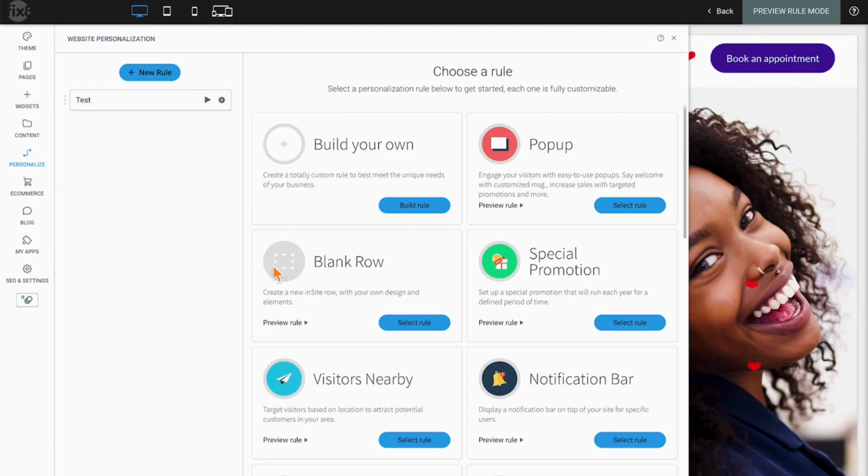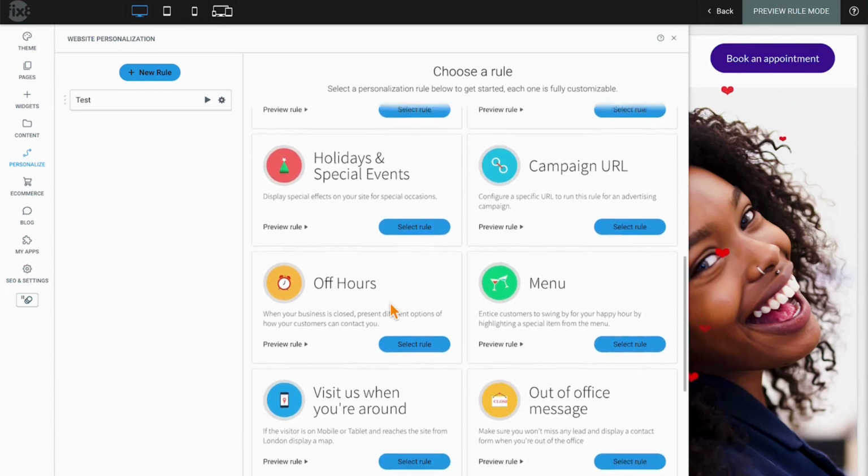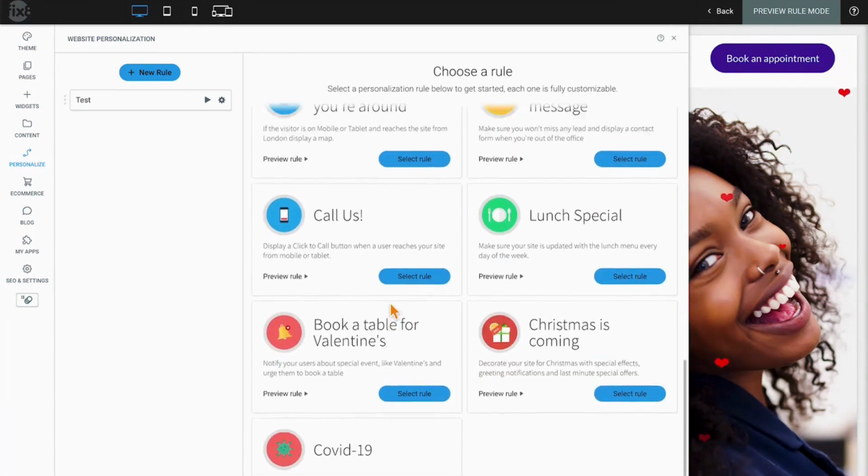I definitely would encourage everyone with website personalization to take a look at this section and to scroll through a lot of the pre-built rules. There's some amazing stuff that you can use for your business.